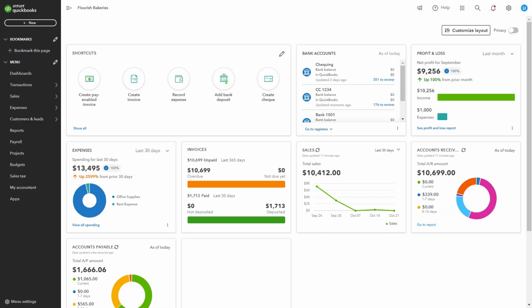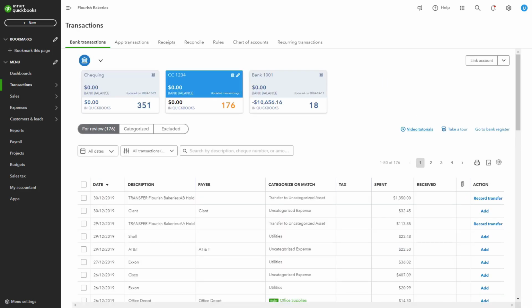Flourish Bakeries uses a business credit card to purchase supplies for daily operations. By connecting the credit card to QuickBooks, they are able to automatically import all supply purchases, saving time and ensuring accurate transaction recording without manual entry.